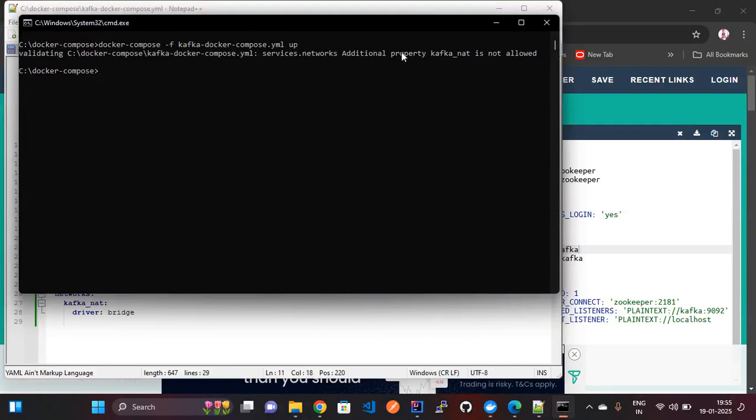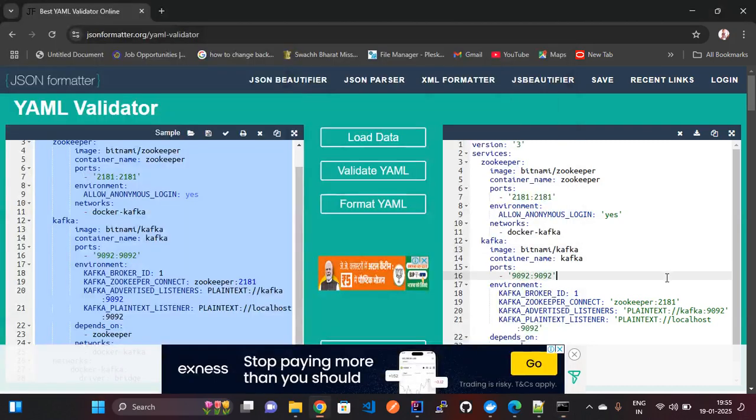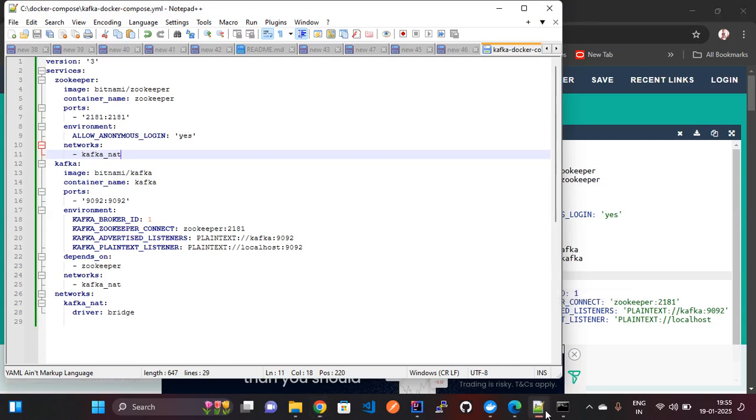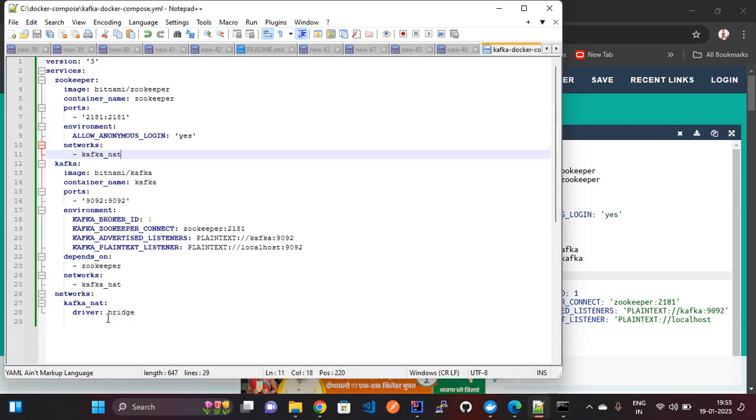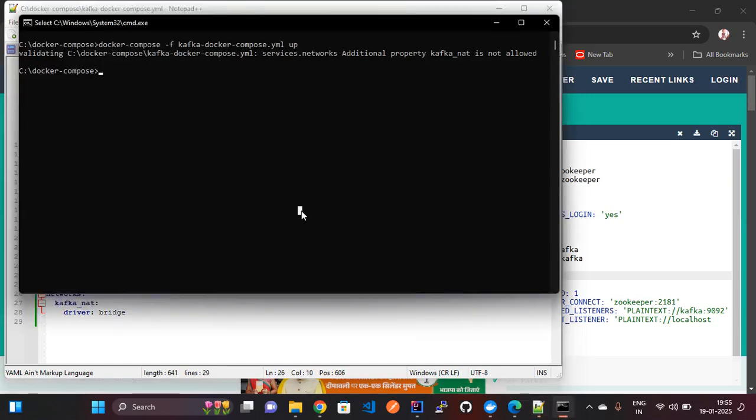Services networks additional property net is not allowed. Why is it not allowed? Driver. Let's just run it here, pasting this. Defining here. Saving it. Let's check again.